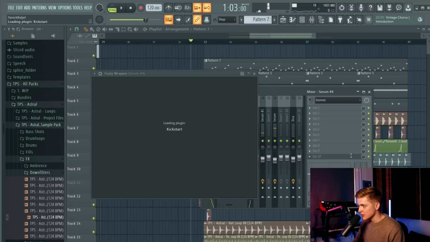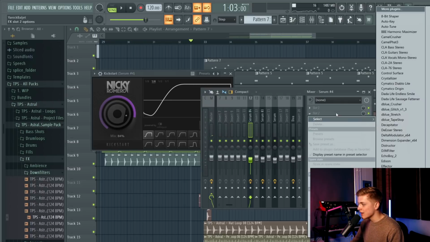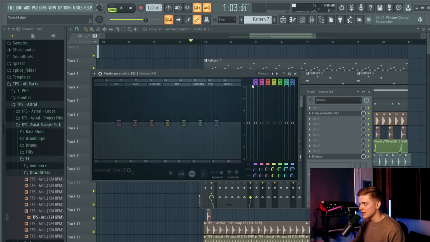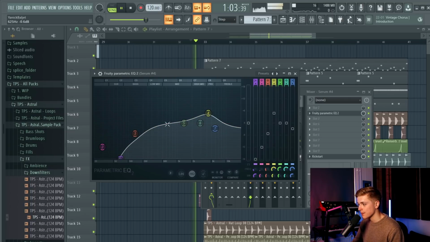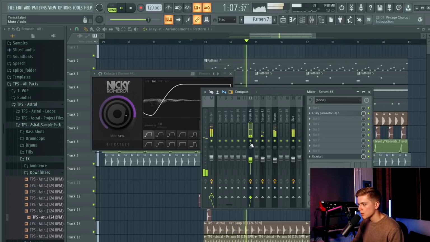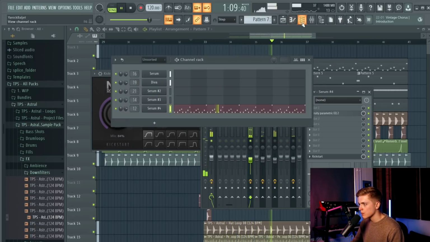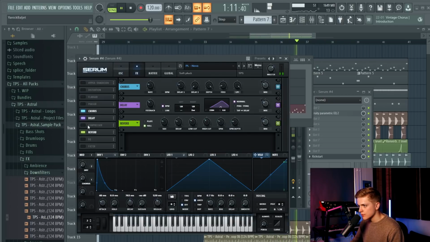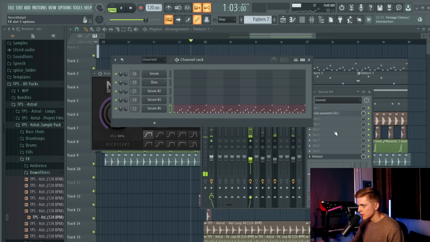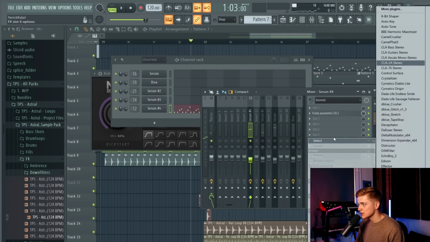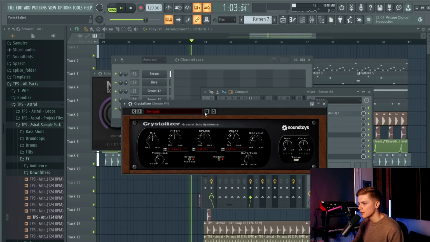And let's first of all add a sidechain and a low cut, and that's basically the first thing I do on all my sounds. And after that I try to have some more unique effects to make stuff a bit more unique. Let's try a crystallizer, which is a really cool granular delay.